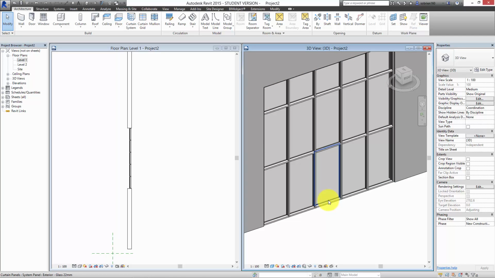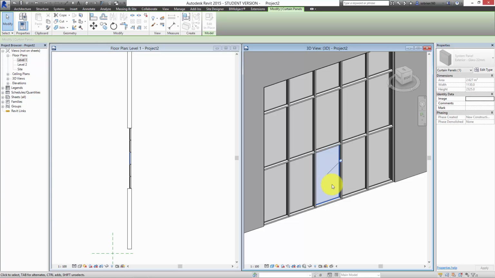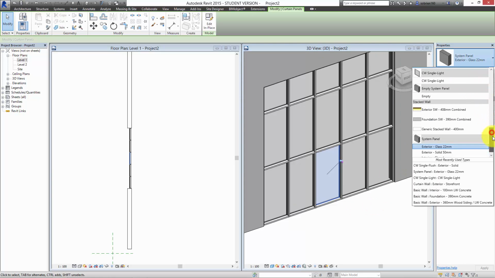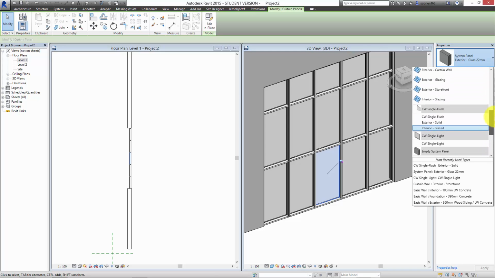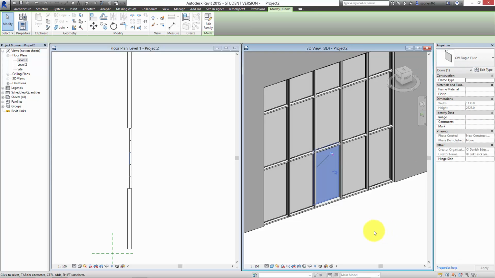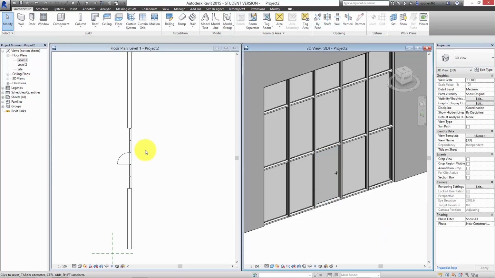want. So I can select that panel, and it's got a pin attached to it, which means it's stuck in place, it's pinned in place. So we need to unpin it. So I'm going to click on the pin. You can see the pin has just been pulled out. So now I can change it from the system panel to, let's say, what else have we got in here? Single flush door. So now it's put a door in there for us.